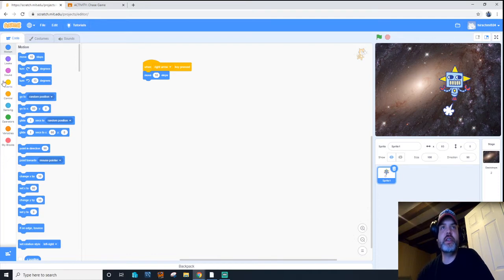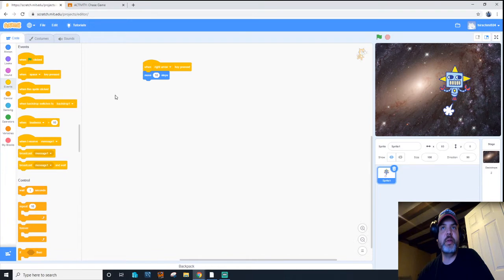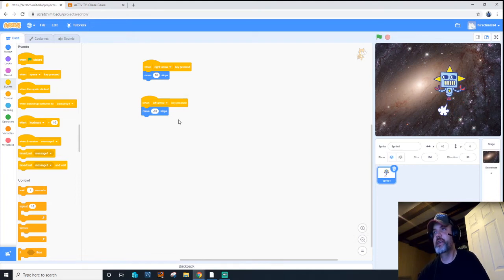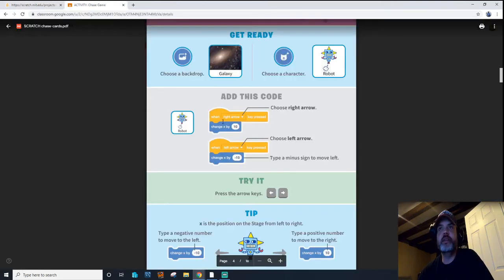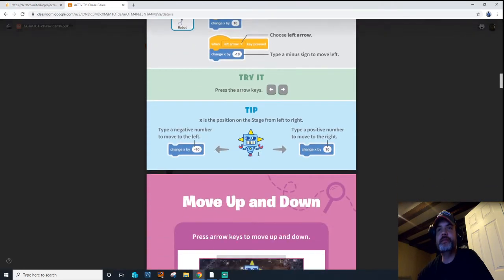Okay, so there's two things you can do. You can click over here and go back and get the blocks again, or if you right click here, you can do a duplicate and drag it down, and then you can change it to left arrow, and then you'll change it to -10. Okay, so now if I go right, I can go left. So our robot can move left and right. We are done with step 1.